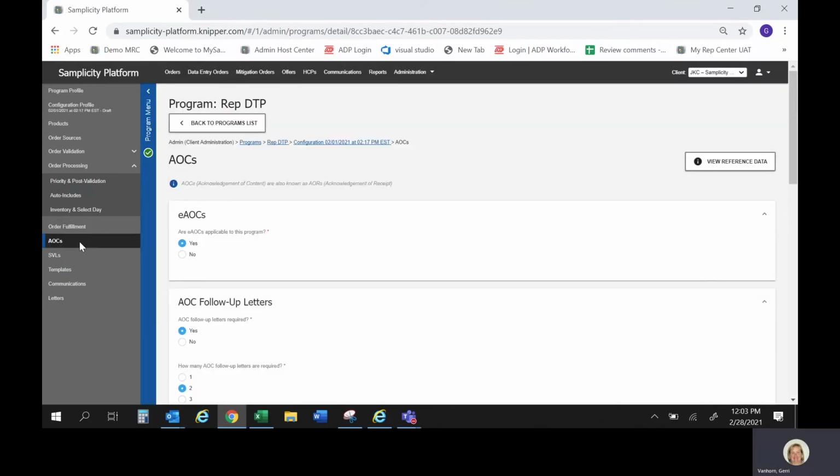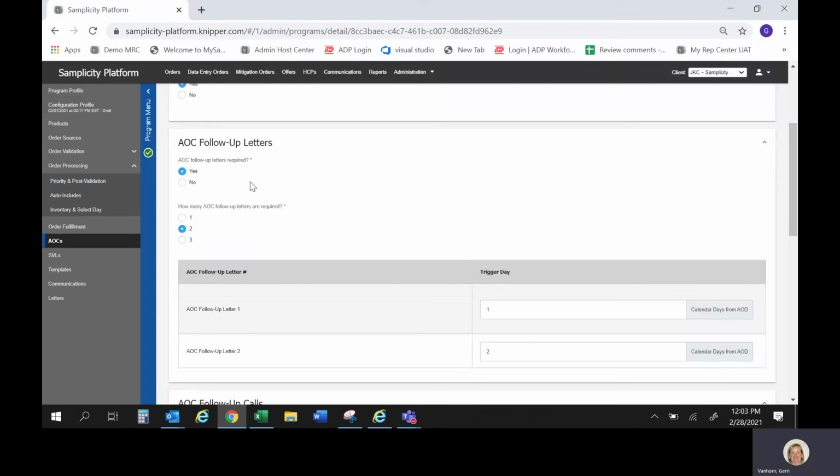The next section we'll move to is acknowledgement of content. If your program is set up for a rep, director practitioner, the EAOC option will become available. EAOC today is mapped to our SFA. We would expect to get an EAOC from the SFA platform. We also can do AOC follow-up letters. We can send up to 3 follow-up letters, and you can also determine whether or not an AOC is required.